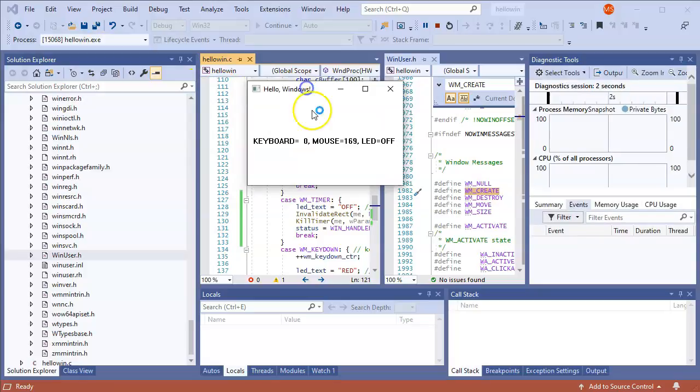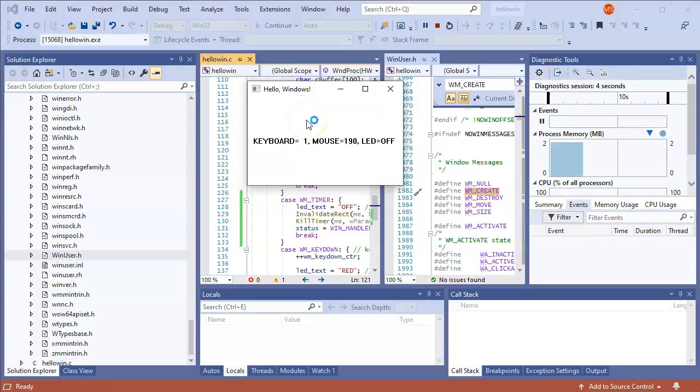Let's first start with isolated keypresses. As you can see, after every key press, the LED changes its state momentarily to red and then off. Now, let's try bursts of key presses plus wiggling the mouse at the same time. You can see the LED status changes correctly and the event counters keep updating, so the application remains responsive.